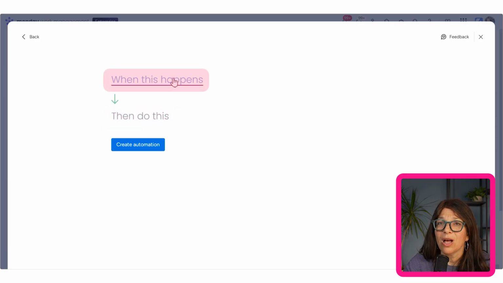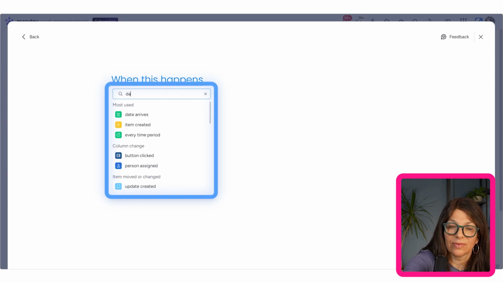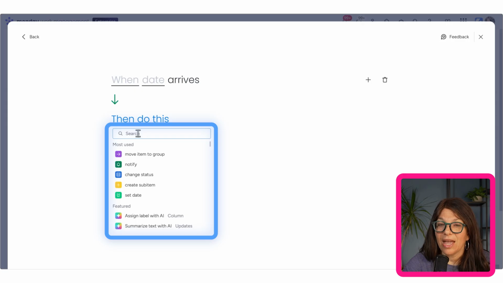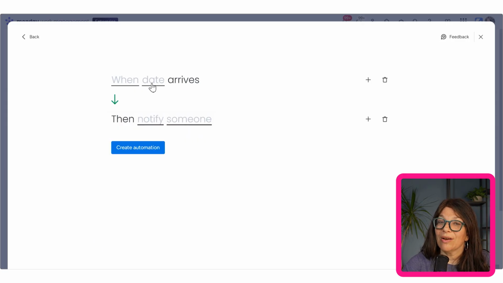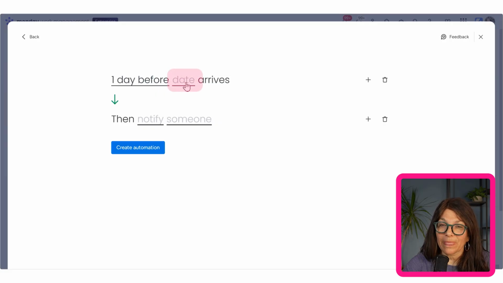So I'm going to do a different one. I'm going to say when date arrives. So I'm going to search for the word date. And here I have when date arrives. Then I want to get a notification. Okay. So now again, we have our grayed out areas, and I click on when, and I'm going to choose one day before the due date. I have to choose my date option, and that's going to be due date.